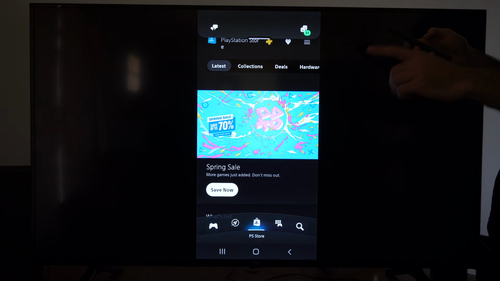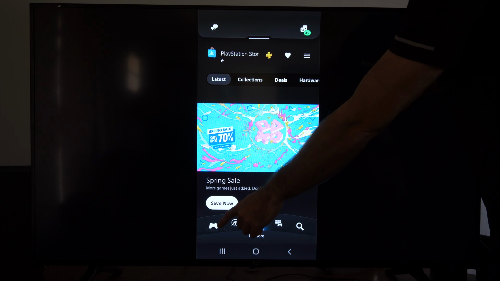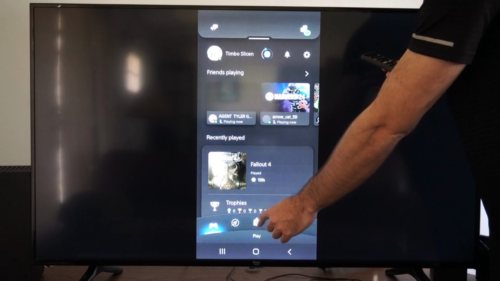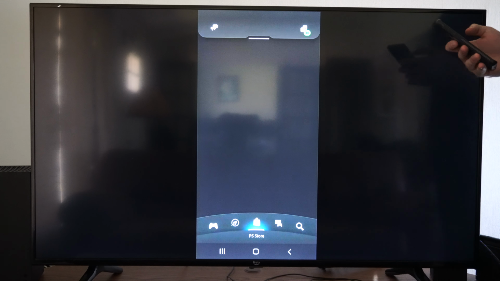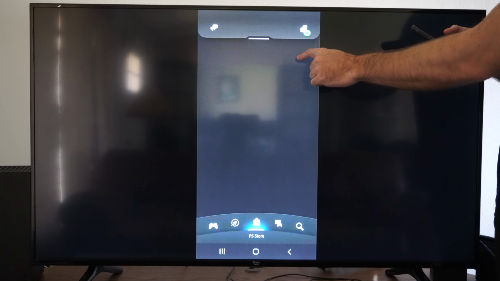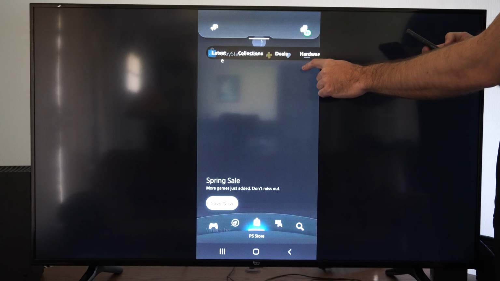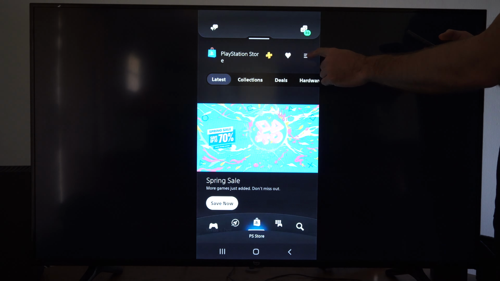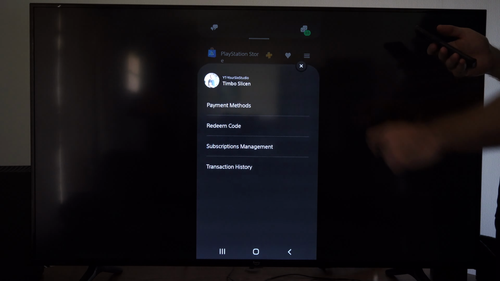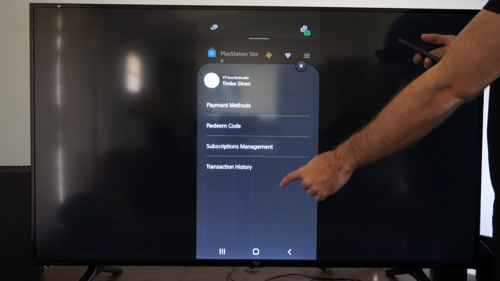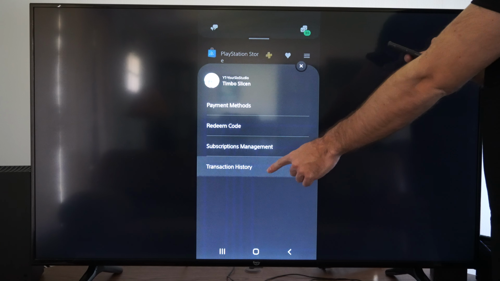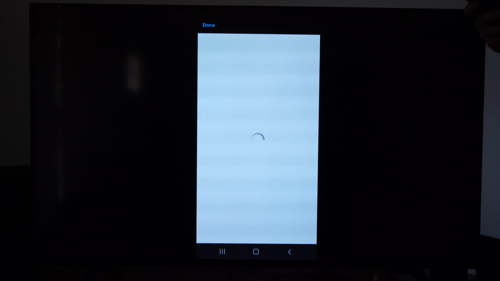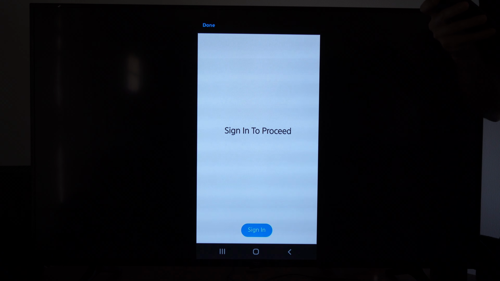Now to see your transaction history, we're going to be on this page when we sign in. We want to go over to this little icon, the store icon. Then it's going to load and we want to go to the three little lines, and sometimes this application is a little bit slow, so hit the three little lines and this page is going to pop up where we can see redeem codes, subscription management. But let's go to transaction history, and this is going to show us everything we have ever purchased on here.